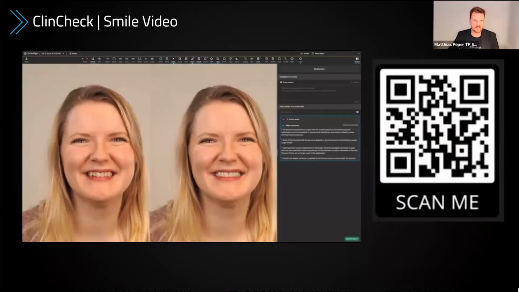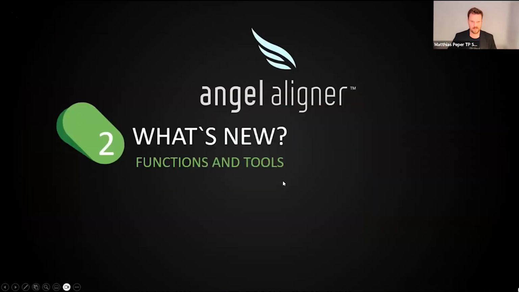So please scan this QR code and download this app, and you can use the app for every future case to upload the pictures, and then it's much easier in the treatment planning process for you to review the pictures and everything. Let's go to the next system, Angel Aligner.